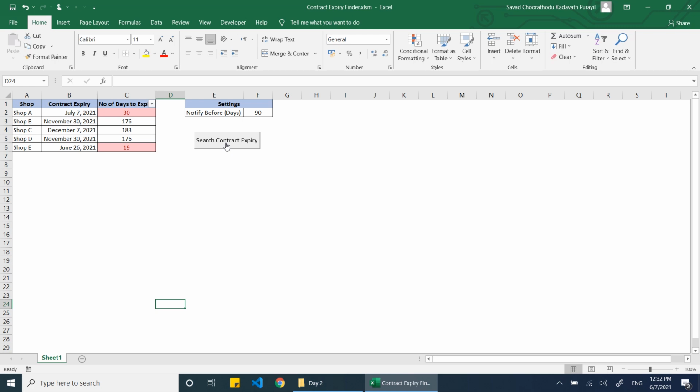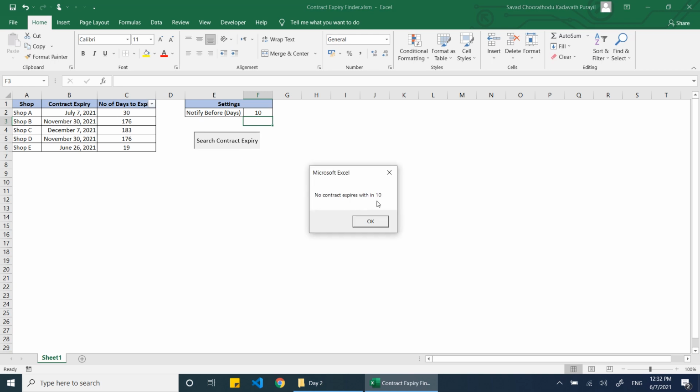So you can just click on the button and it will show the following contracts will expire soon. Shop A expires within 30 days, shop E expires within 90 days. Now I just change it to 10, so there is no contract going to expire. Now you can see no contract expires within 10 days. So this is what we are going to build today.